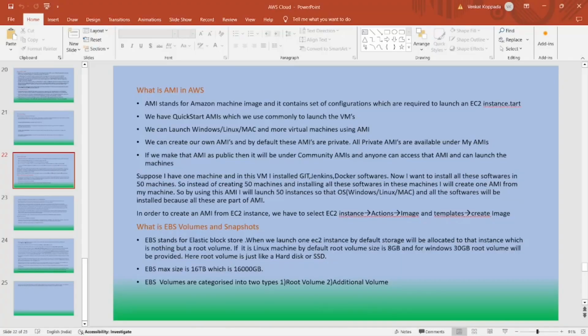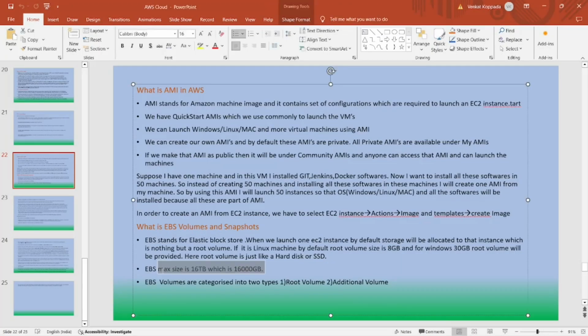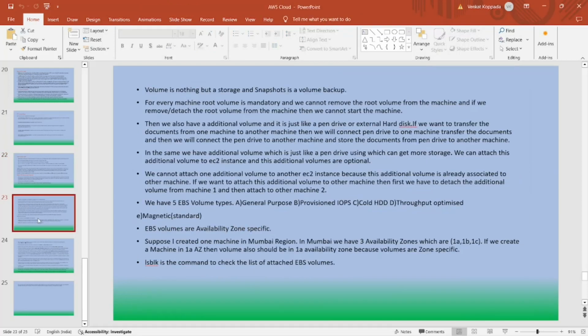EBS maximum size is 16 TB, which is 16,000 GB. EBS volumes are categorized into two types: one is root volume and the other one is additional volume. Volumes are nothing but storage, and a snapshot is a volume backup. Whatever backup we take for a volume, that is called a snapshot.